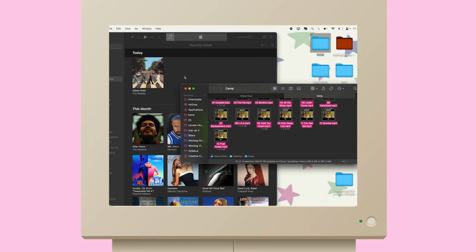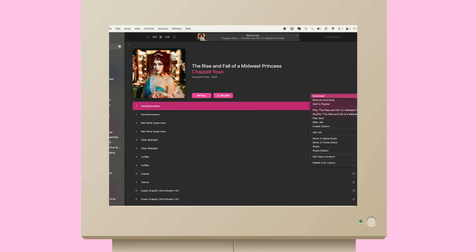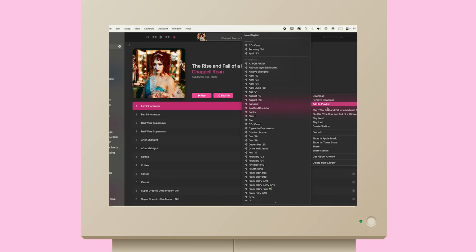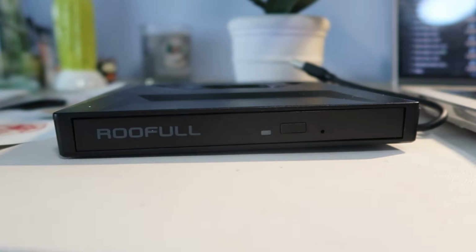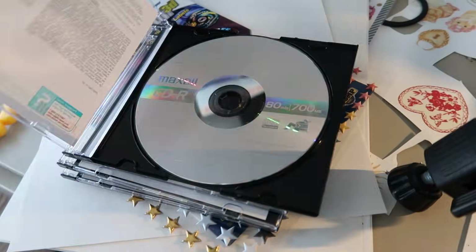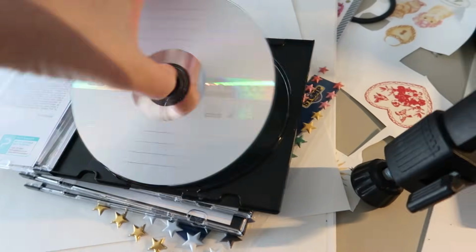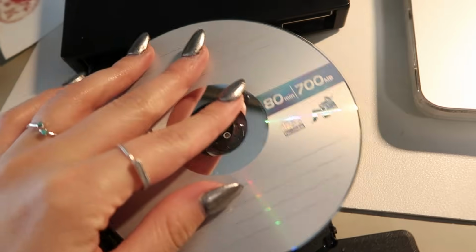The next thing you should do is make a playlist for the CD you want to burn. This can either be an album or a collection of songs. And here I am just making that playlist. Then you'll use a CD burner and plug it into your computer, and then pop in a fresh CD, and you should see the alert that a CD has been popped into your computer, and it will most likely prompt you to open iTunes or Apple Music.